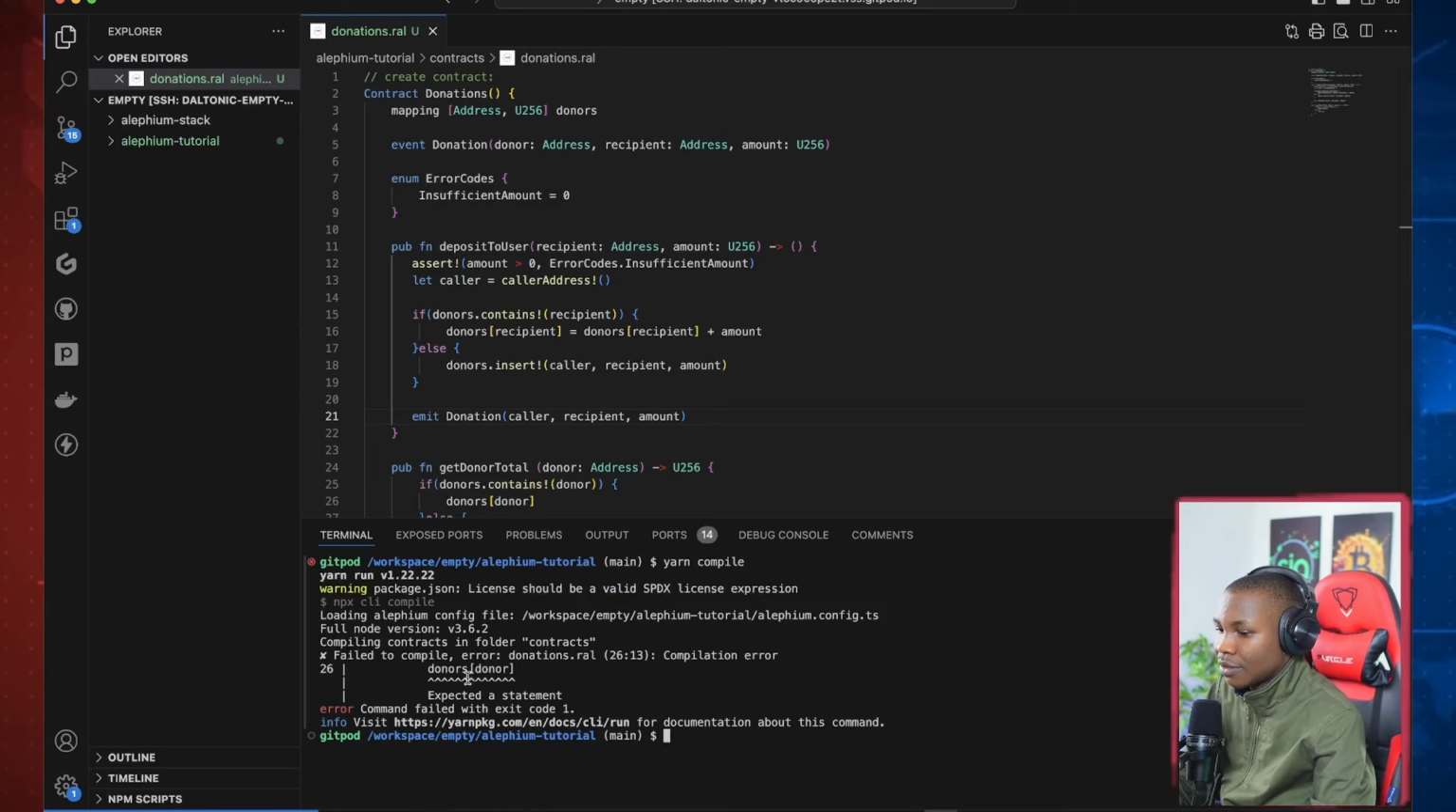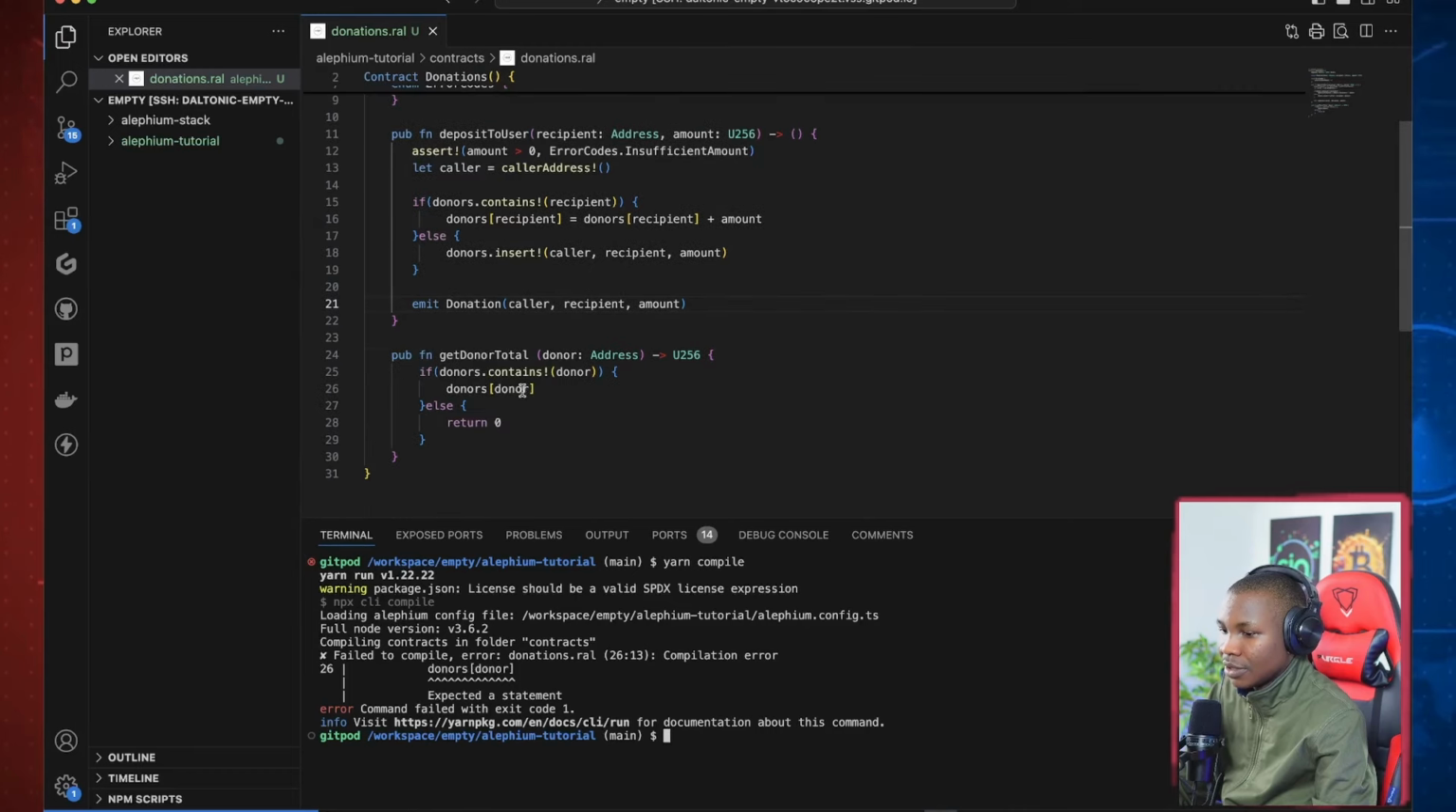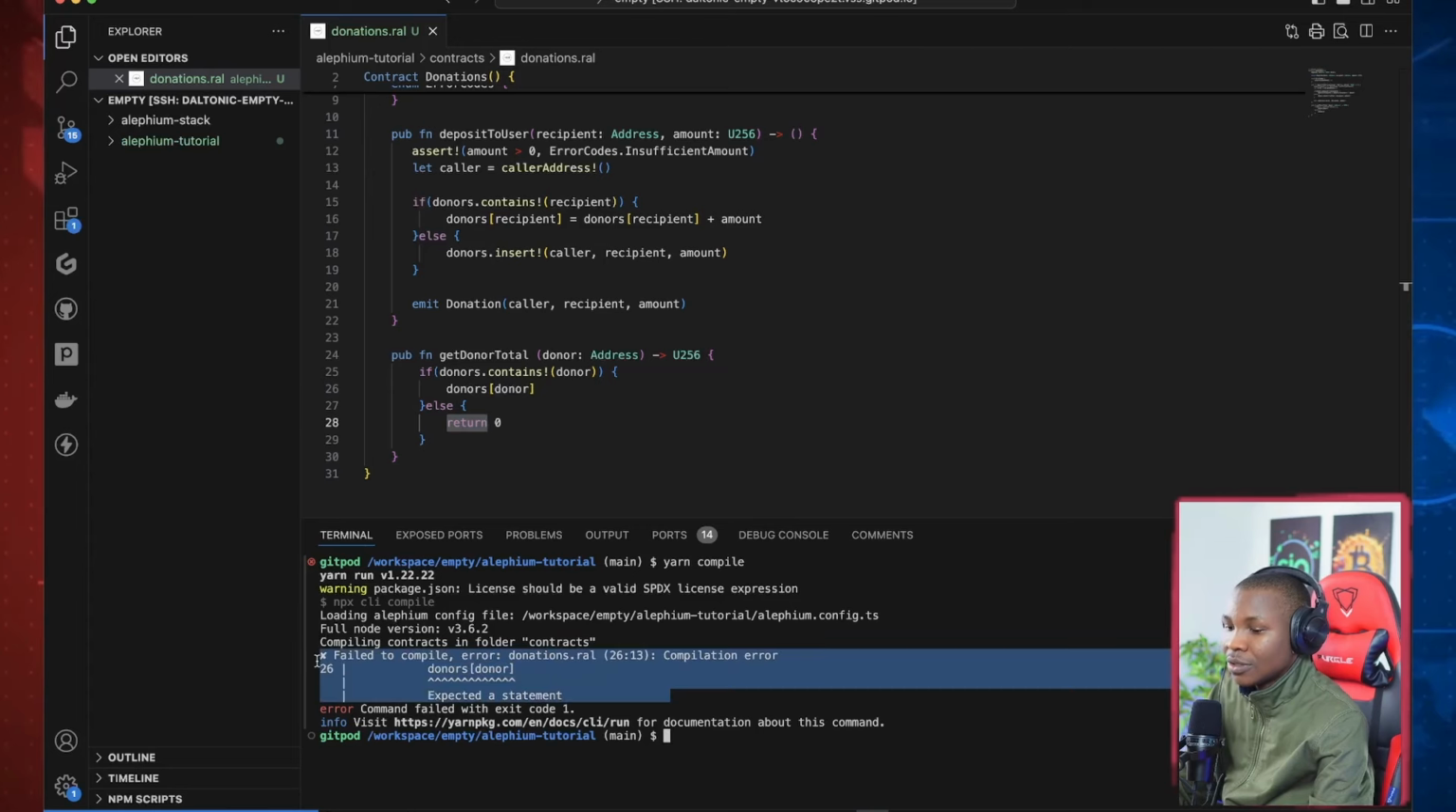Okay, so we have another place here, line 26. If I come here, line 26, you have donors and donor. So there needs to be a return statement here. You can see here it's saying compile error, and it didn't quite return, expected a statement. Okay, now this also has to be a lot simpler. The error reporting needs to upgrade with this Ralph programming as well, so I will know exactly what is wrong with this.